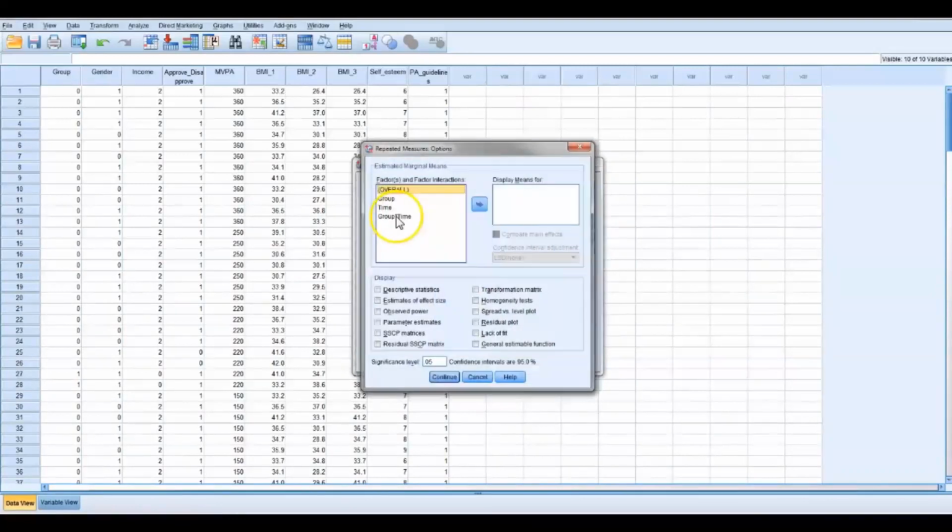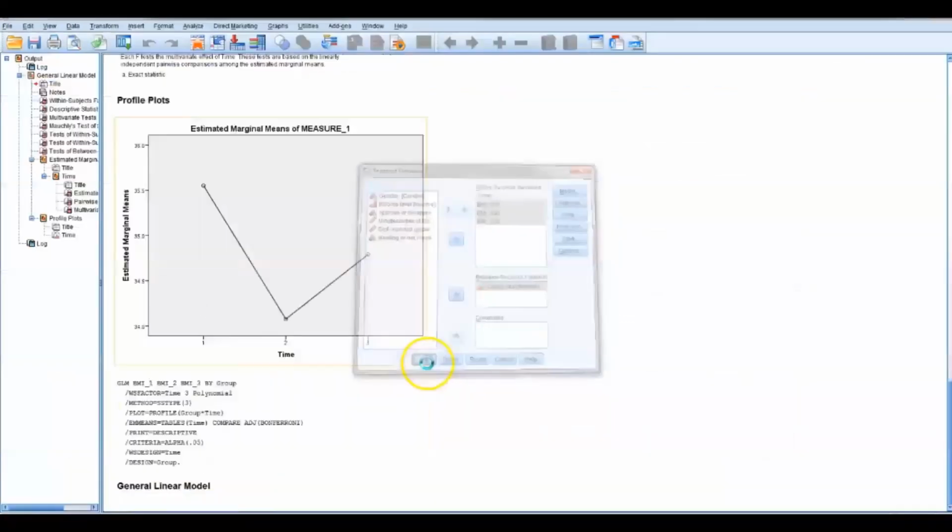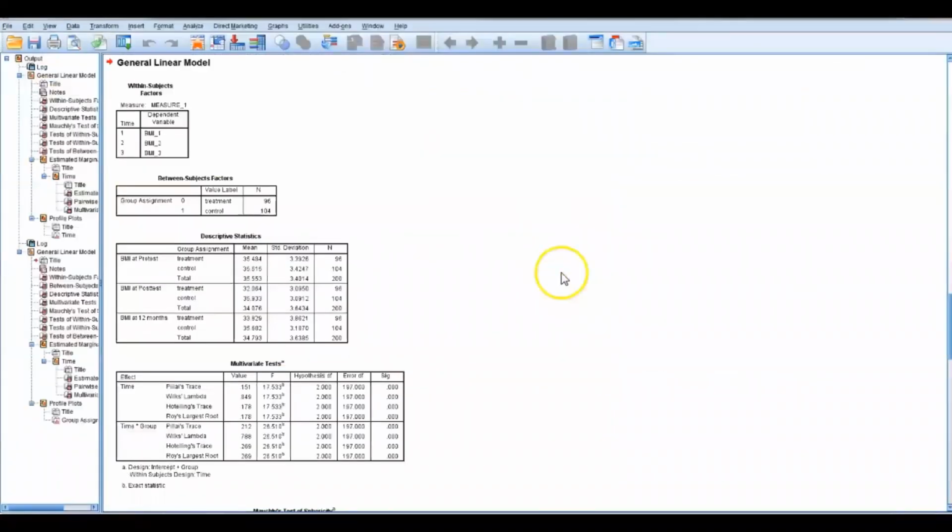For options, I want to display the means for time, compare main effects, and again, Bonferroni, descriptive statistics, estimates of effect size. I'm going to come back to that. I'm going to show you it in the next presentation. So my model is pretty much ready to run. So I'm going to run this.